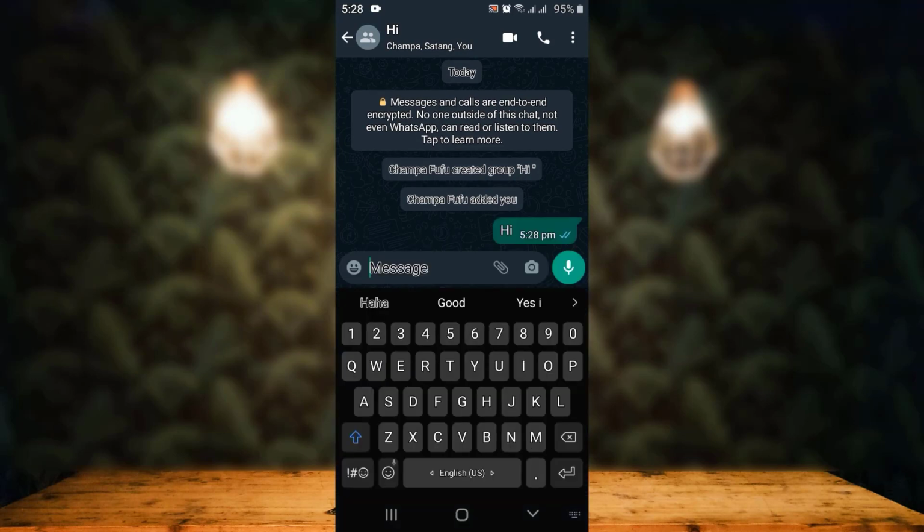As you can see, there is a blue tick mark, which means that both of these people have seen your message. Which means that the person that has blocked you on WhatsApp is also able to see your message. Next, what you have to do is ask your friend or the admin to simply exit from the group.